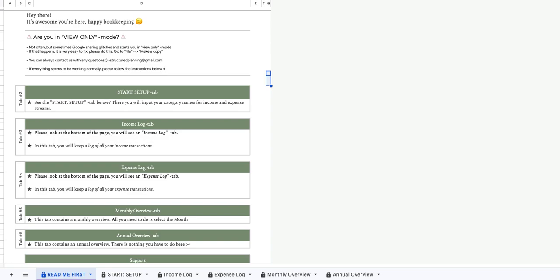Hello. Today I'll take you through how to populate the small business finance template. If you refer to the different tabs, the first tab is the readme section, and here you'll find a step-by-step guide on how to populate the template.